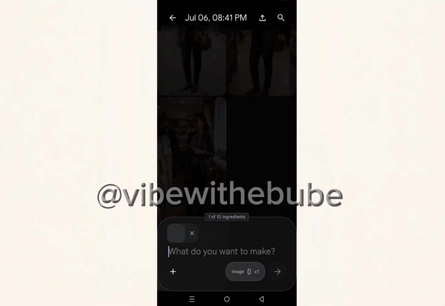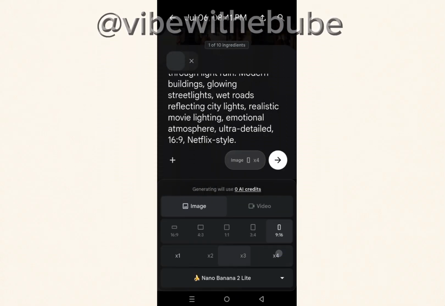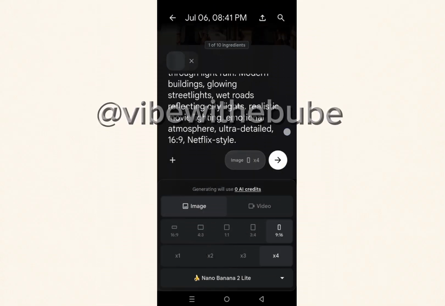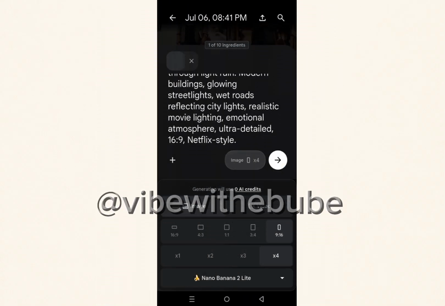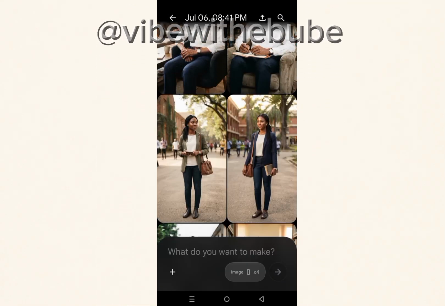Now what do you want? Head over there to paste in your prompt. Also make sure you change the image count, use 4, because I want it to appear 4 times. And also go ahead to send.